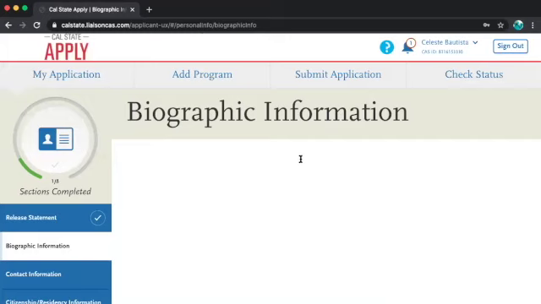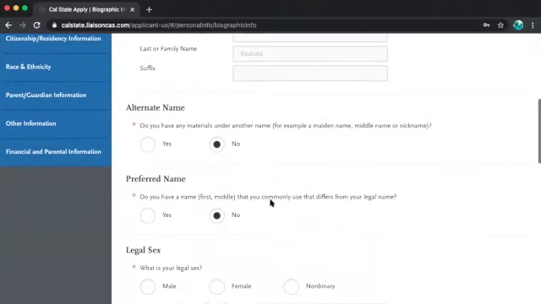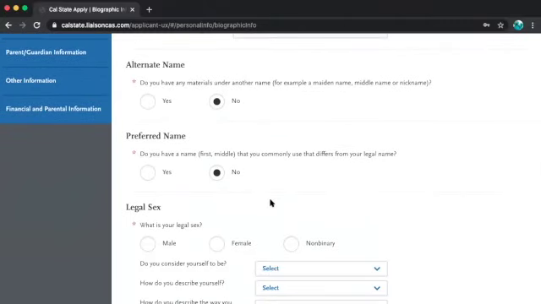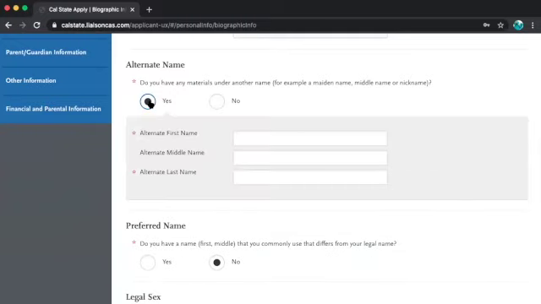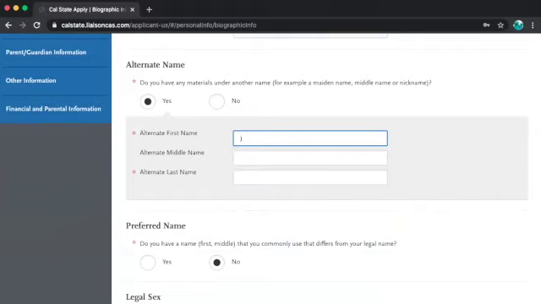Continue to the next section. Biographic information. So they've already pre-filled your name here. Do you have any materials under another name? Maiden name, middle name, or nickname. So you can choose to add another alternate name here. Let's say, for example, maybe my name was Janet.